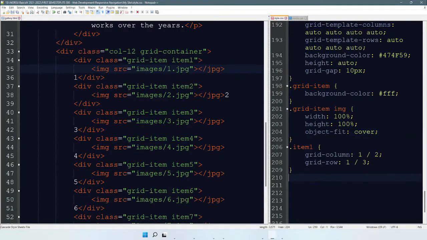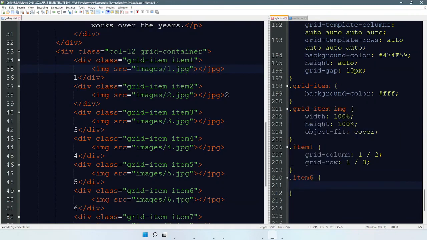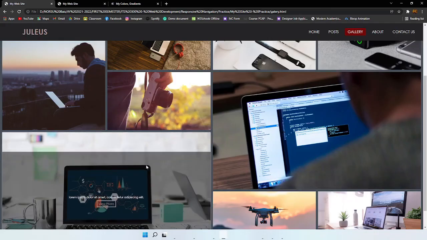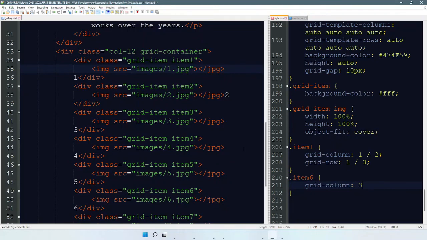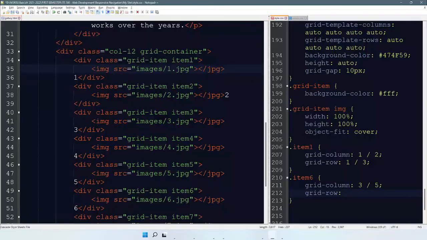So that is item number 6. So we'll just call item 6, and then grid column, that is 3 and 5. It starts at 3 and ends at 5. And then grid row, we will start from 2 and end at 4. 2 and 4. Okay, do you follow, 3 and 5, 2 and 4?